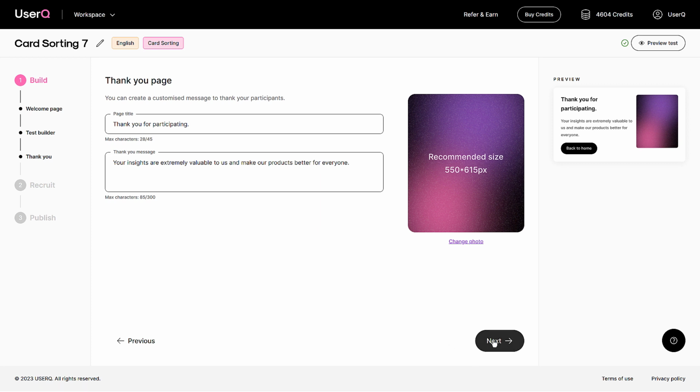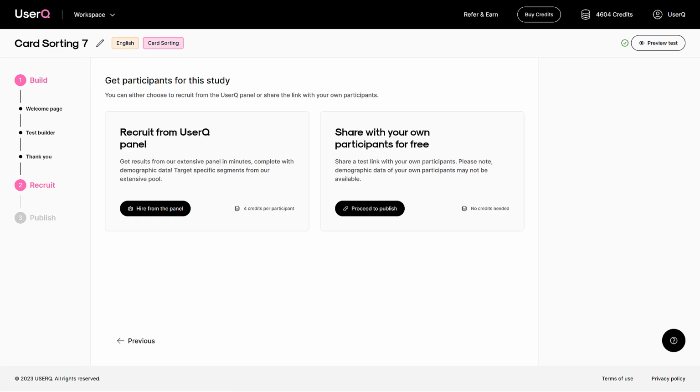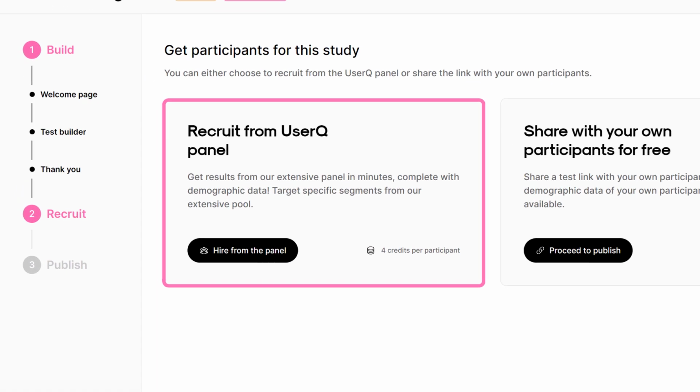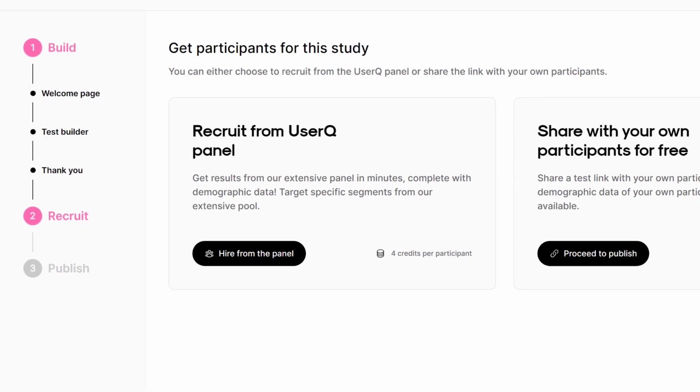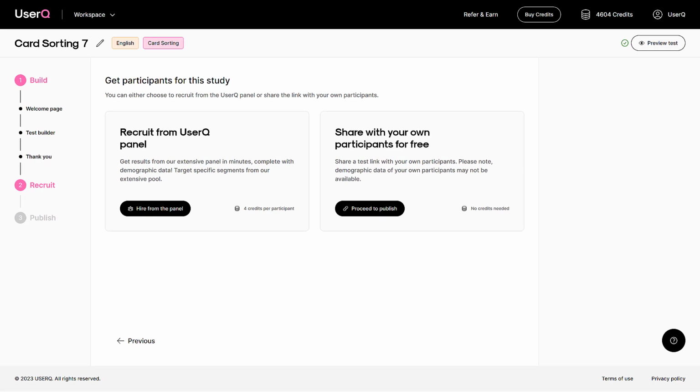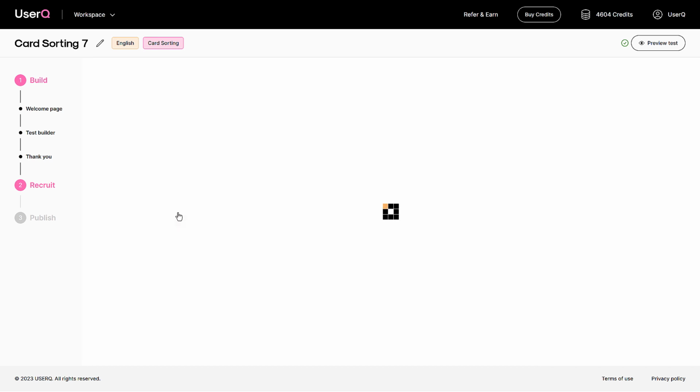Once you've built your test, the next step is recruiting your testers. You have two options: recruit from the UserQ panel or invite your own participants for free. If you opt for the UserQ panel, the cost will vary based on the number of testers you need and your chosen methodology. Let's dive into recruiting from the UserQ panel and customizing your participant selection.